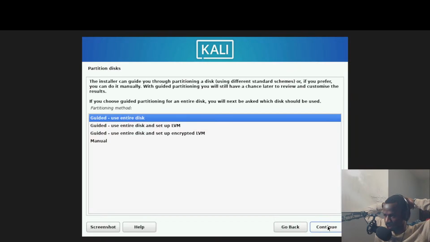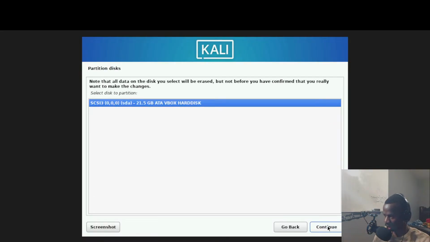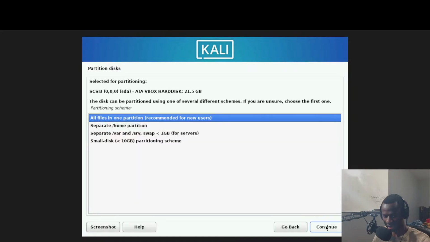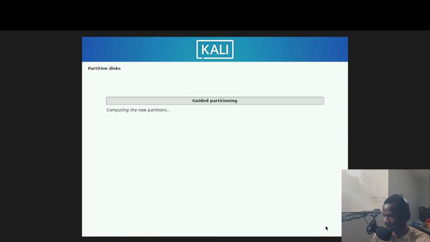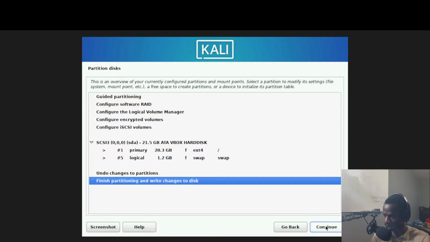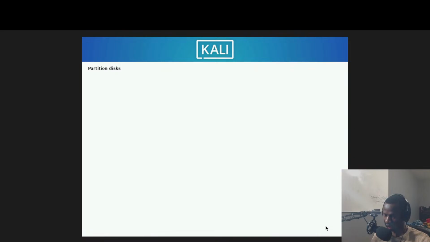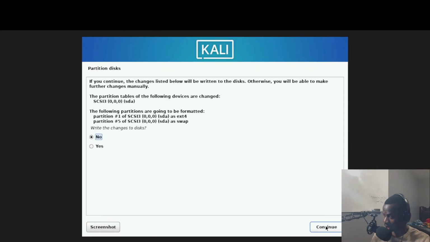Starting up the partitioner. Let's do guided. Yes, the hard disk. It's not all in one partition. Yeah, for new users, just going to go with the recommended one. All right, so partition disk, right?